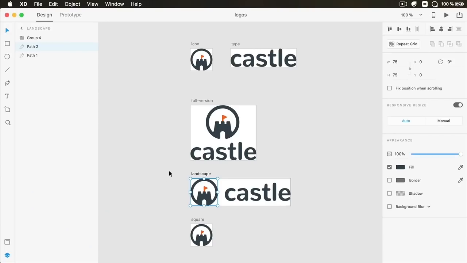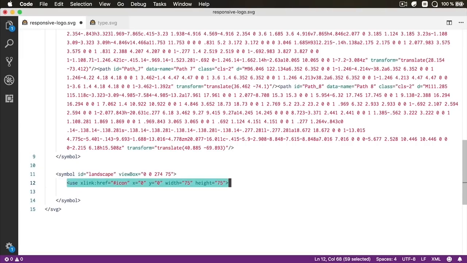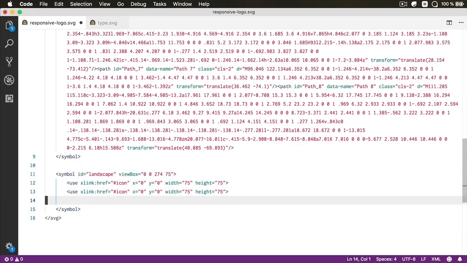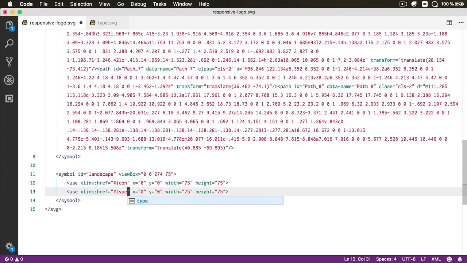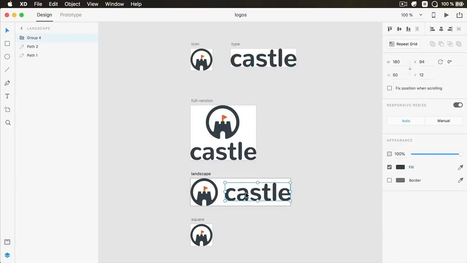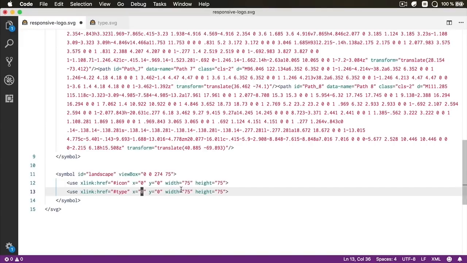So what else do we have in the landscape? We also have the type, right? We also have this symbol. So again, we're going to use this bit, type, and now let's see the type here. The X is at 94, Y at 12, and then width 180, height 50. So let's do that. X 94, Y 12, width is 180, and height is 50.